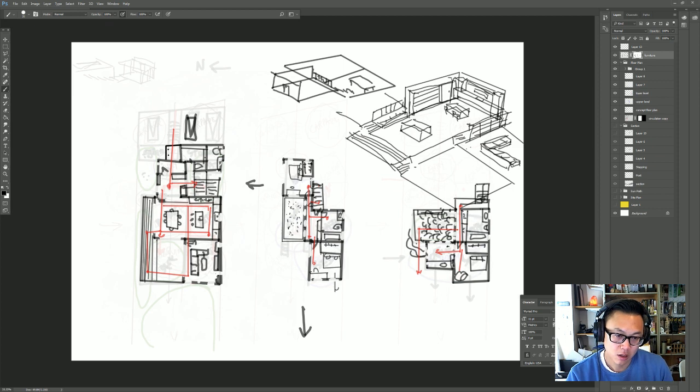And maybe another window there, window here, and here. There for the cross ventilation. Oops, forgot to save.